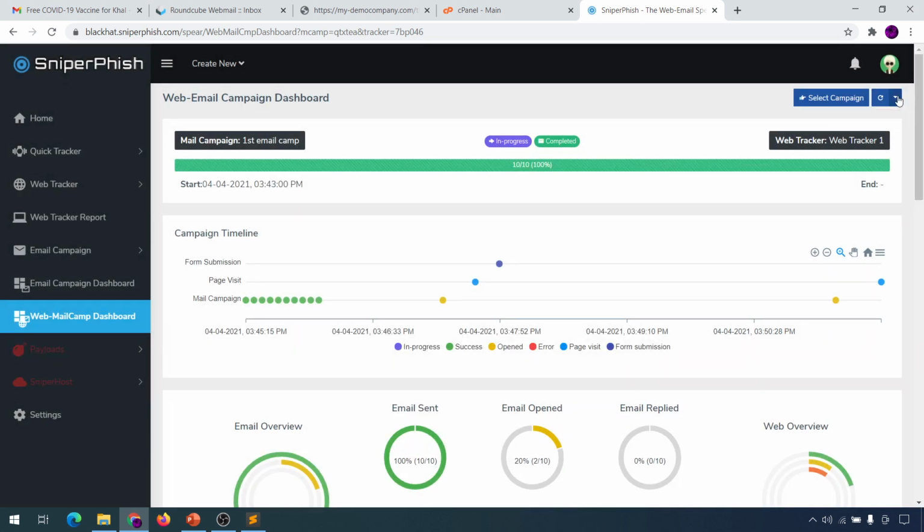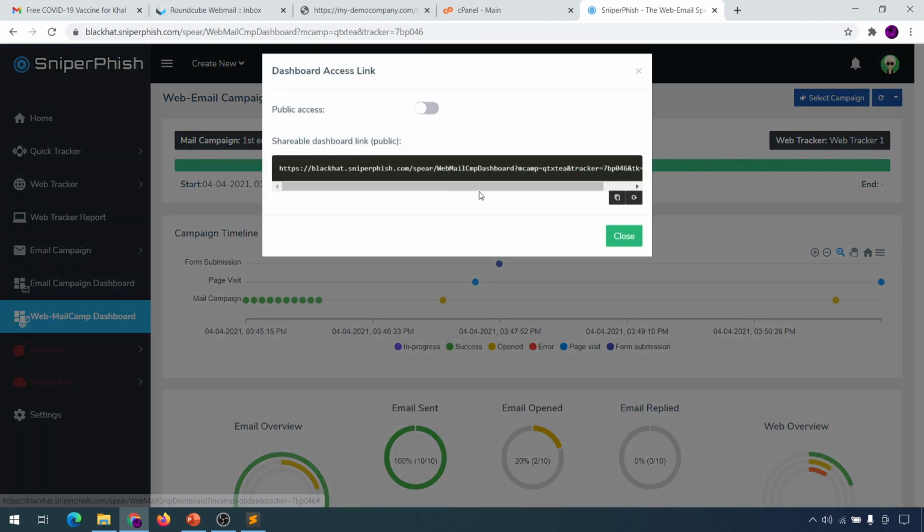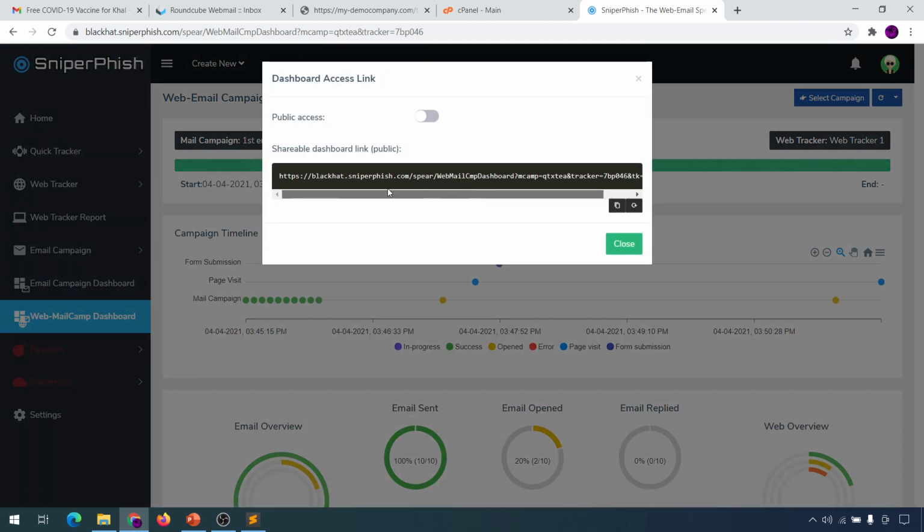Here is another option, get a dashboard link. For example, if you perform this campaign for a client and the client wants to see the status of tracking, status of campaign, we can simply copy this link and send it to the client so that the client does not need to log into SniperPhish and see other information. They will only have visibility to this dashboard. We can try this. Just enable public access. The public link is activated right now. We can copy this link.